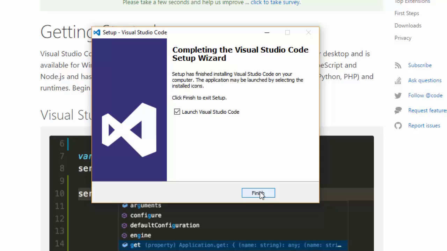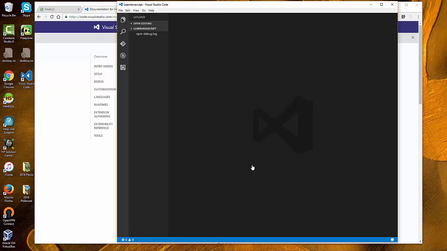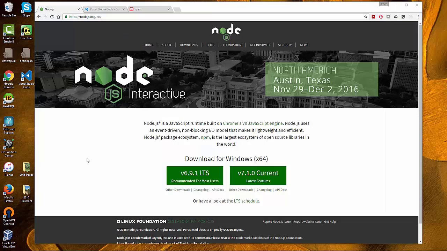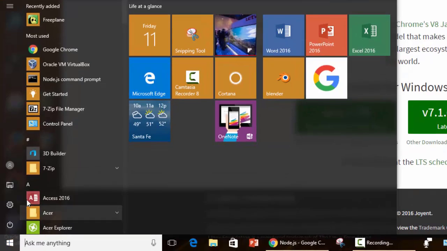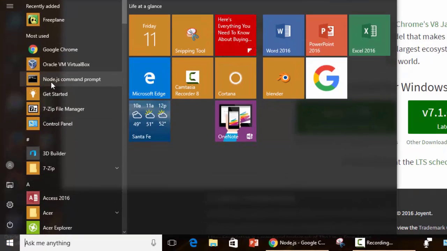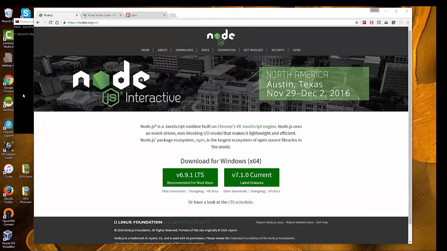So to make sure that everything works just fine, I'm going to leave this checkbox Launch Visual Studio Code checked and click Finished. And there it is, the latest version of Visual Studio Code ready to use. At this point, I've installed Node on my machine and I have installed Visual Studio Code. So when I go over here to my Start menu, I can see that I have something called Node.js command prompt. So I'm going to double click on that, which starts it.